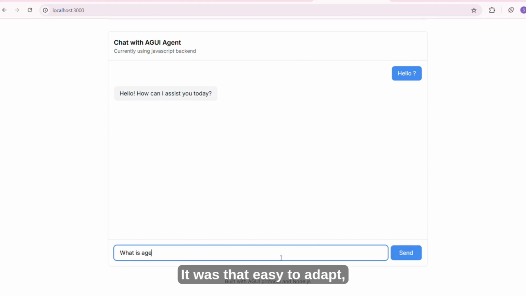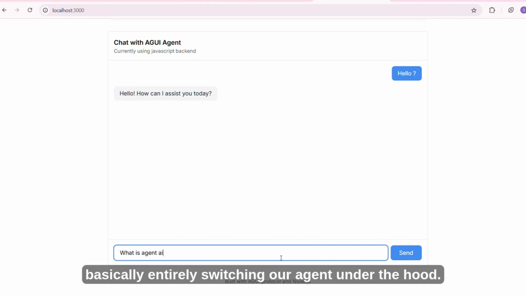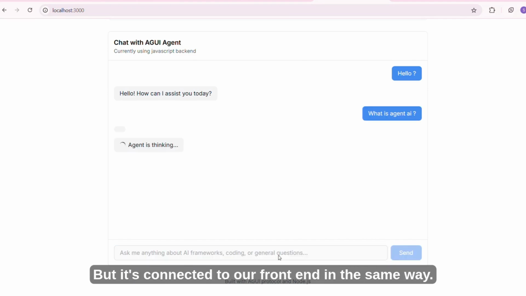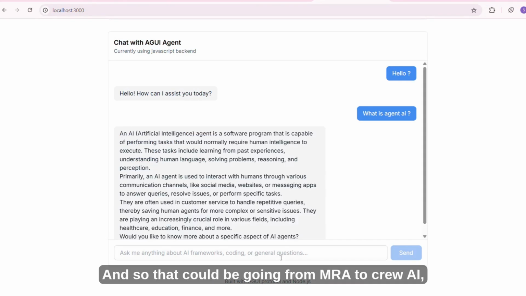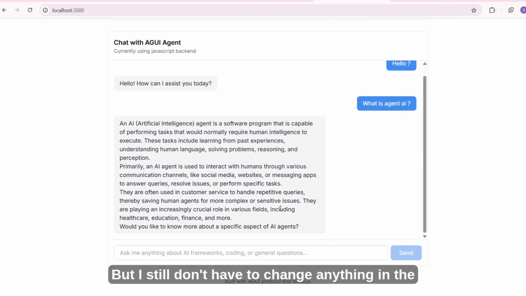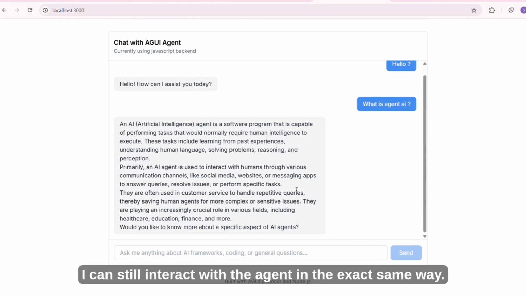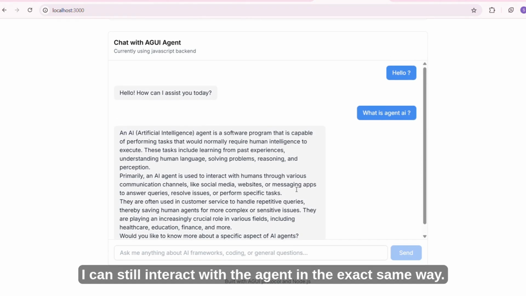It was that easy to adapt, basically entirely switching our agent under the hood, but it's connected to our front end in the same way. So that's the main thing I wanted to show you. I went from a JavaScript agent all the way to a Python agent. And so that could be going from Mastra to CrewAI, whatever you want to do. But I still don't have to change anything in the front end. I can still interact with the agent in the exact same way.